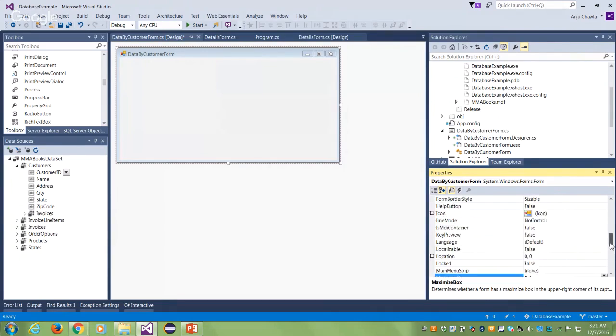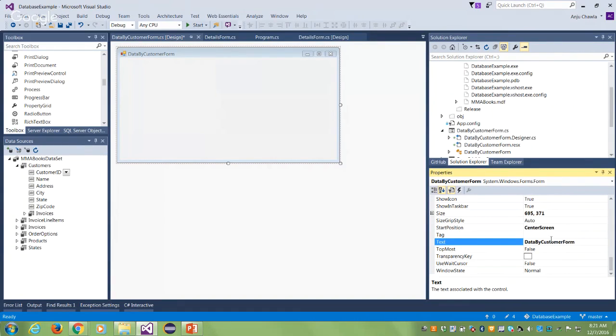You should have a form border style of fixed border. And now, of course, a text that makes sense. So maybe we can just say data by customer. It is actually by customer ID, but anyway. Data by customer ID, and that's your title. Okay.